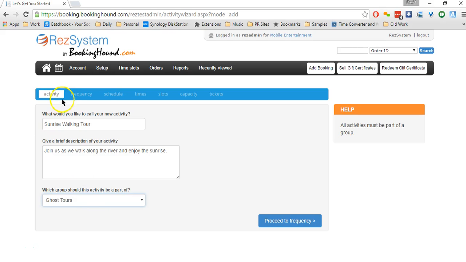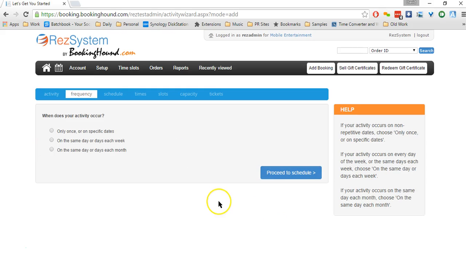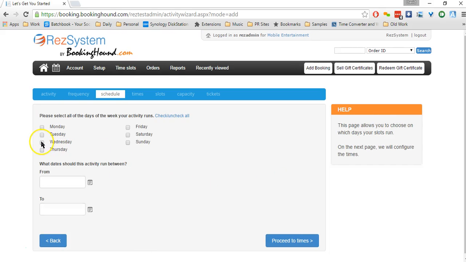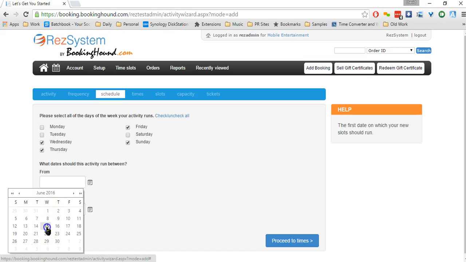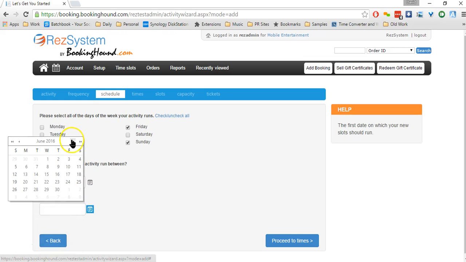So you're going to notice I'm just going to follow the bouncing ball here. I'm going to start with the activity. I named it and put a little brief description in. I'm going to now go to frequency. How often does it happen? Is it only once? Does it happen the same days of the week, or the same days of the month? I'm going to say it happens on the same days of the week. I'm going to do this tour on Wednesday, Thursday, Friday, and Sunday mornings. And it's going to run from June 15th, which was last week, all the way through the end of August.